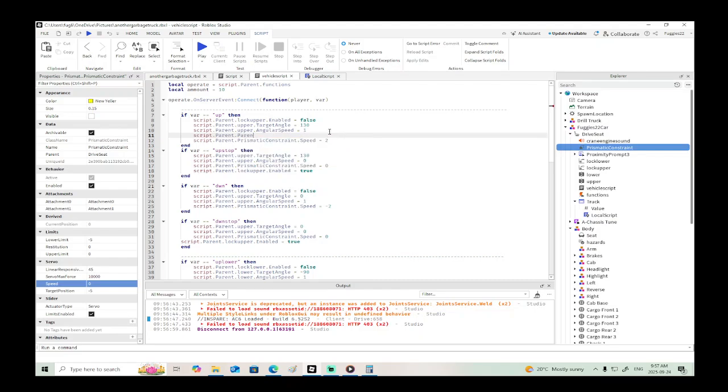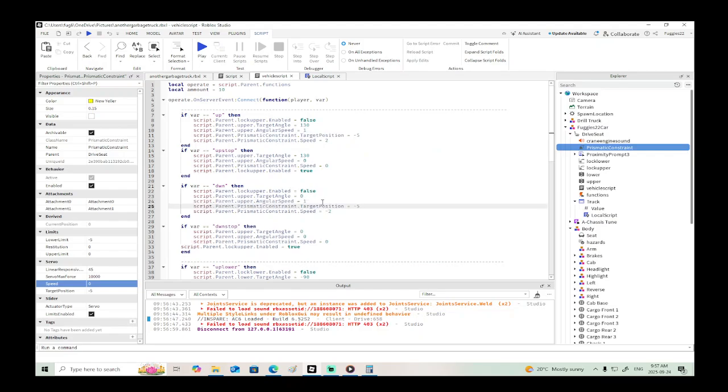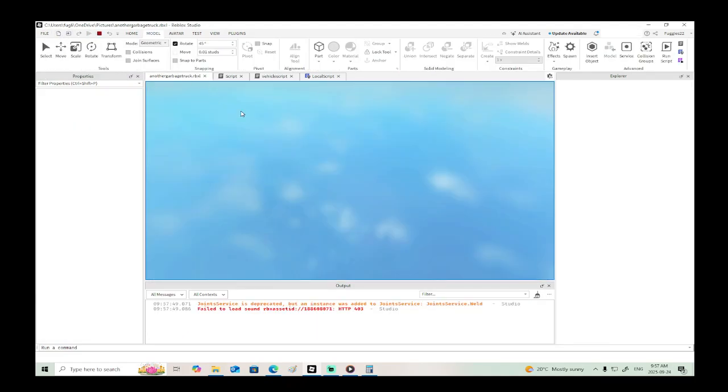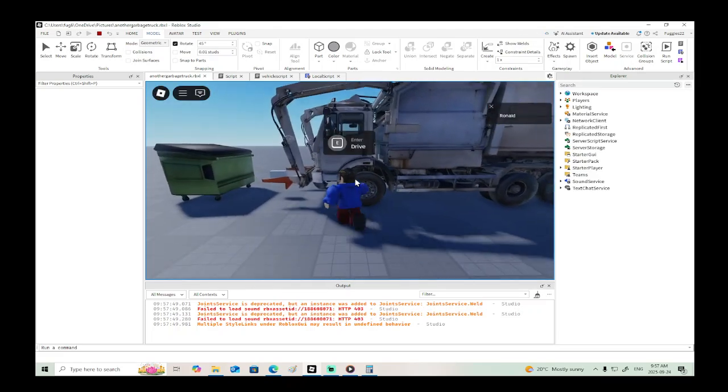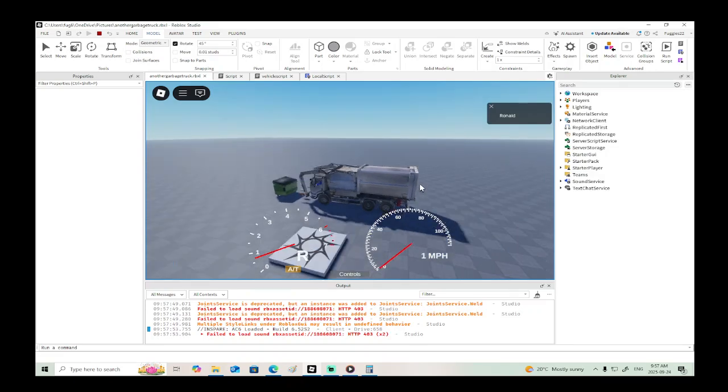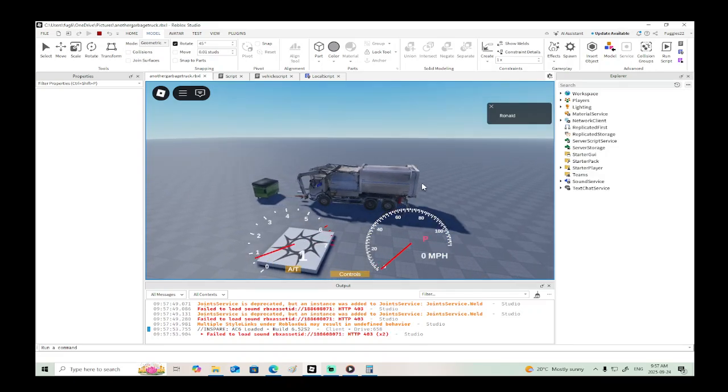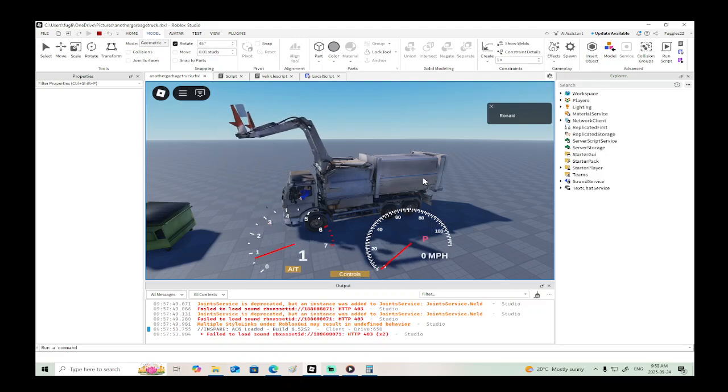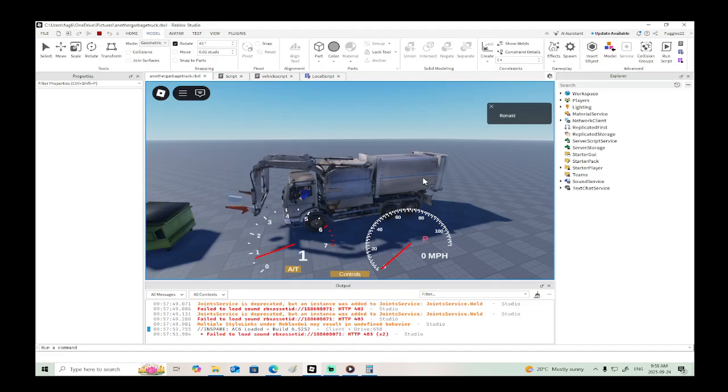script.parent.prismatic constraint.target position equals -5, and so that, and then here we could say equals 0. That might be better. Yeah, that's cool. It's kind of in sync.